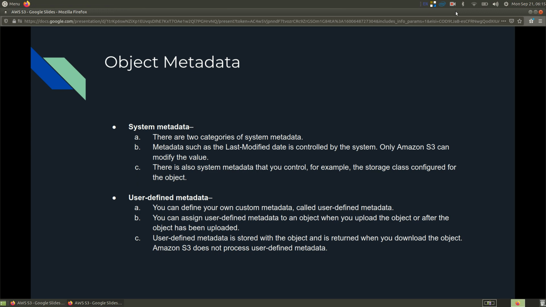And if we talk about user-defined metadata, we can define our own custom metadata. We can define it at the time of upload, or we can add this metadata after we have uploaded the object. User defined metadata is stored with the object and is returned when you download the object. Amazon S3 does not process user defined metadata.